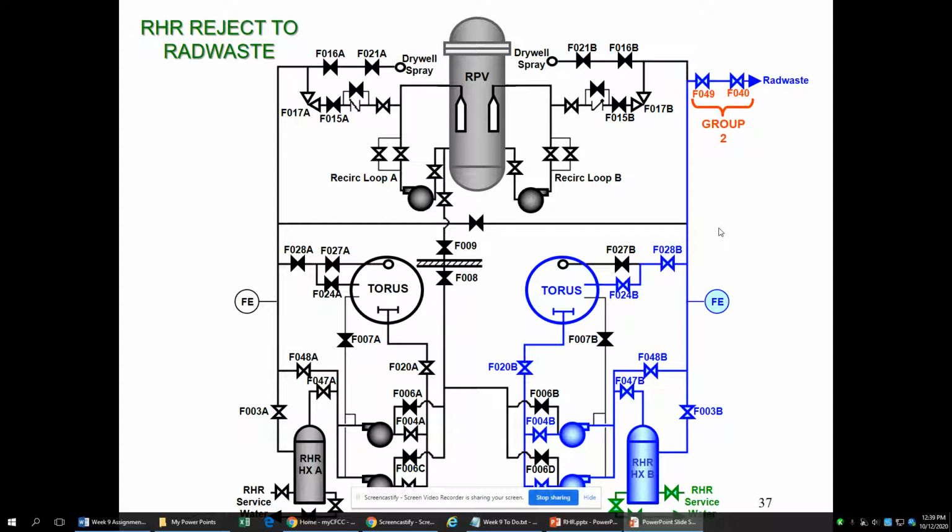So if the Torus gets too full, I'm going to open some valves up, turn some pumps on, and I'm just going to take this water from the Torus and send it to rad waste. So what is rad waste? It sounds like a terrible place. That is where all of our radioactive water, radioactive resin, all that other stuff goes just to cool off for a while. And in the case of water, we're going to reprocess it and reuse it.